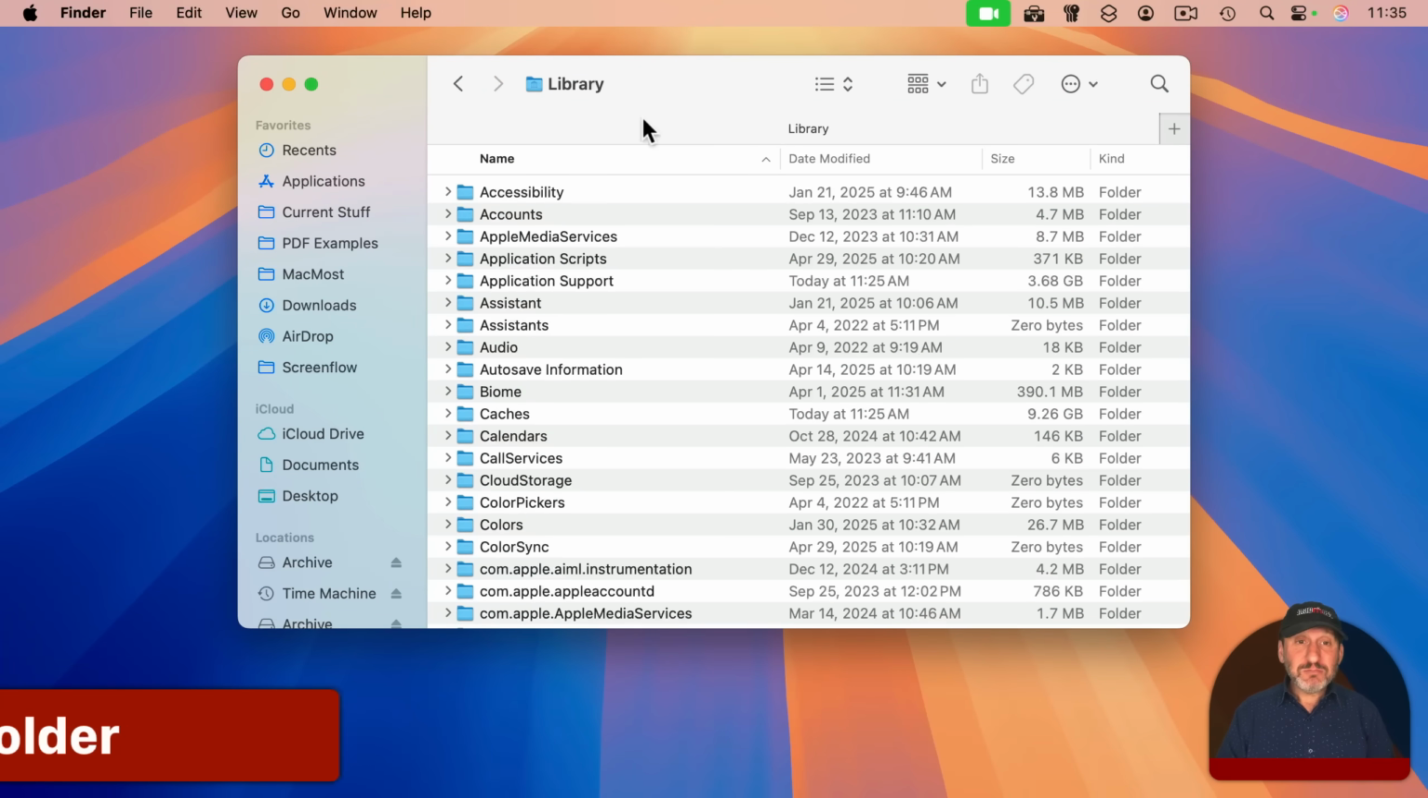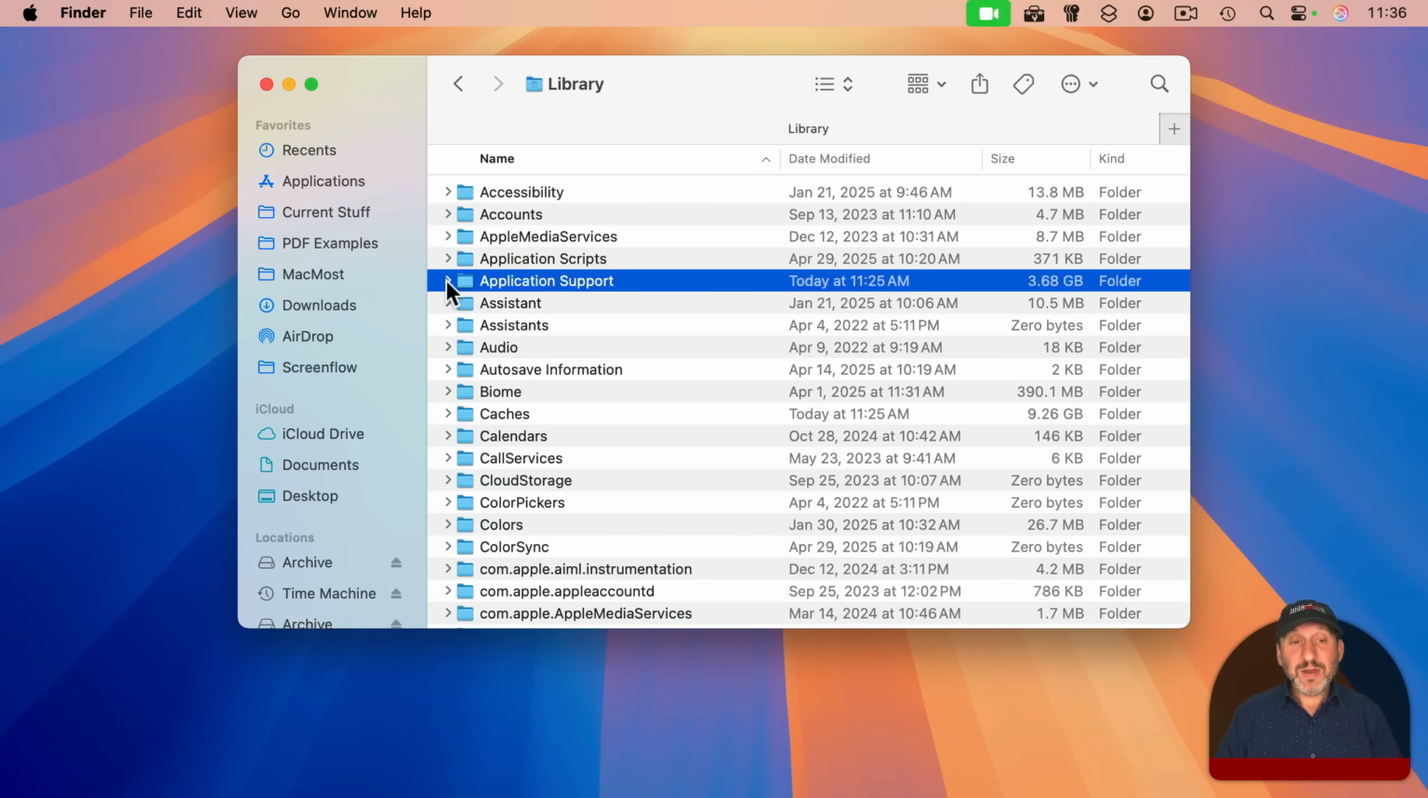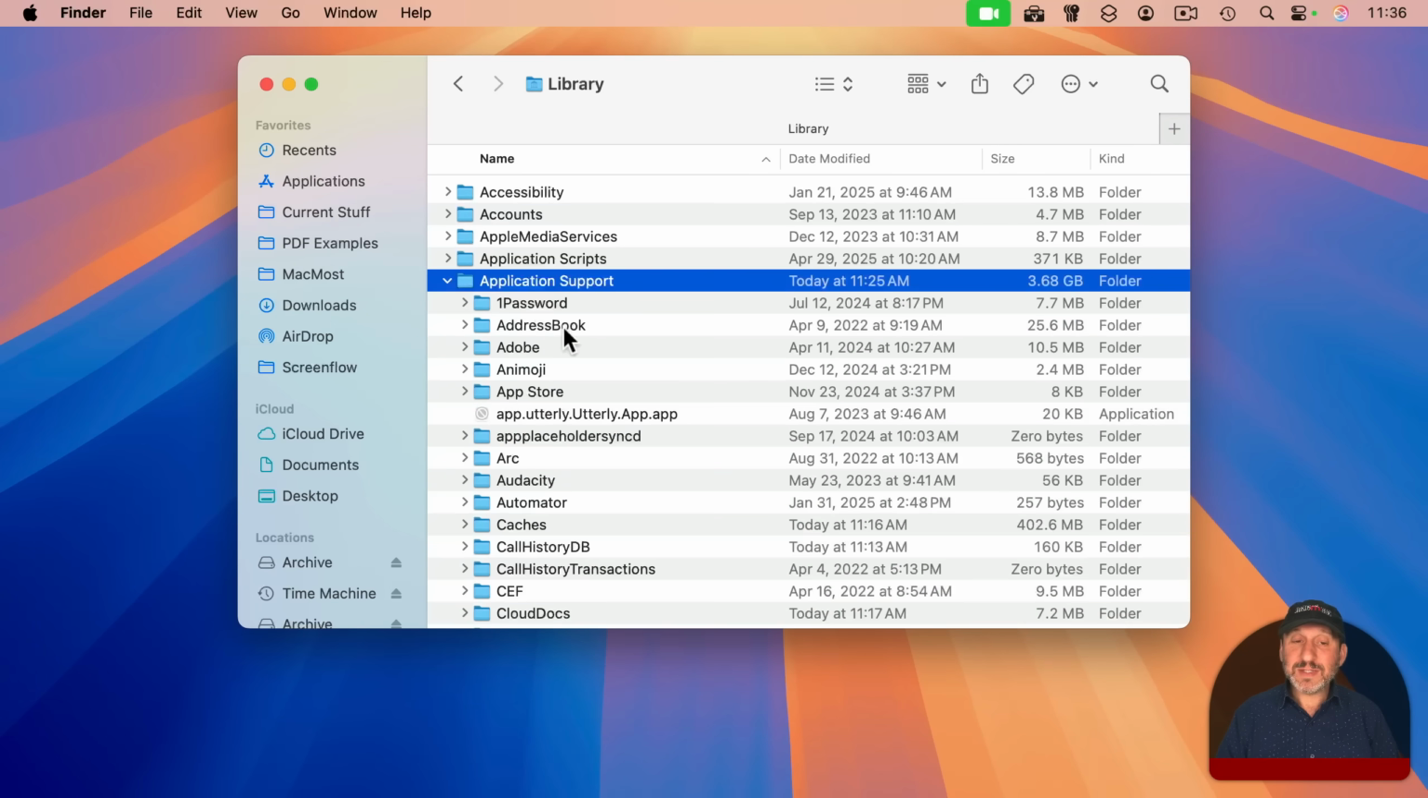So now that you're here in your library folder, why would you want to be here? For most Mac users, you never need to go to the library folder at all. It's fairly typical to use your Mac for years and years and never need to go here. But some people like to go in here to remove files they no longer need. For instance, you have a folder here called Application Support. And if you open that up and look inside it, you're going to see the names of apps you have installed or maybe previously had installed but no longer do.